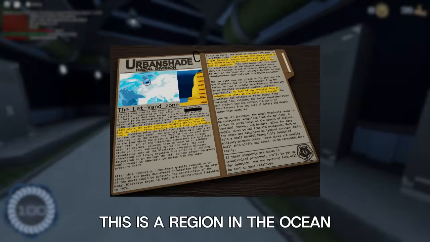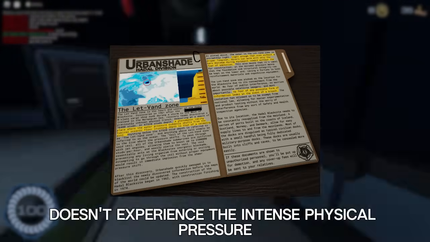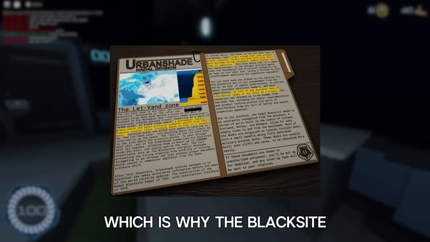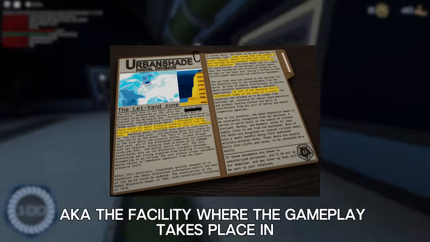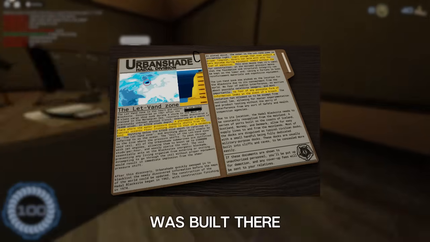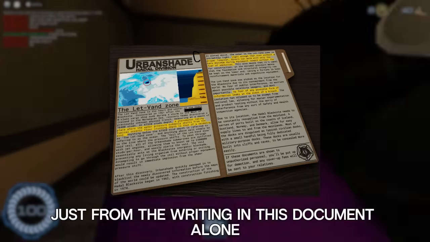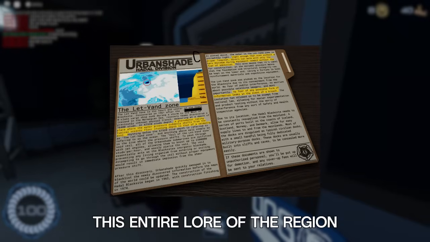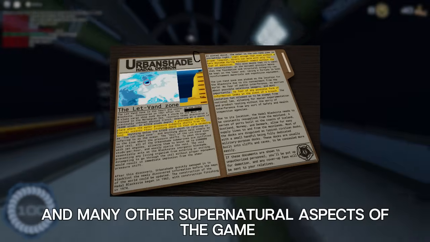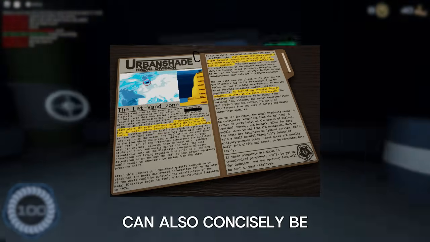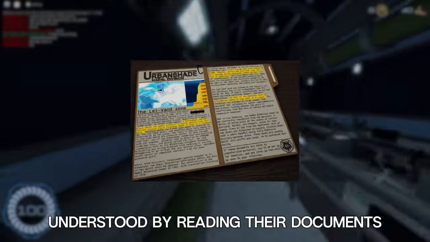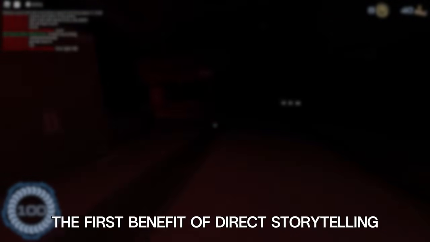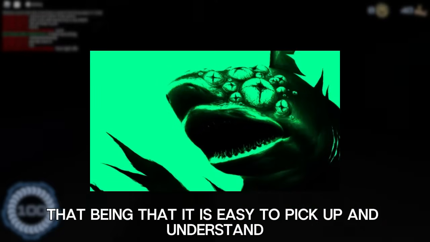This is a region in the ocean which for some reason doesn't experience the intense physical pressure typically found deep underwater, which is why the Black Site, aka the facility where the gameplay takes place, was built there. Just from the writing in this document alone, we are able to clearly understand and interpret this entire lore of the region. And many other supernatural aspects of the game can also concisely be understood by reading their documents. This in turn leads me to point out the first benefit of direct storytelling, that being that it is easy to pick up and understand.